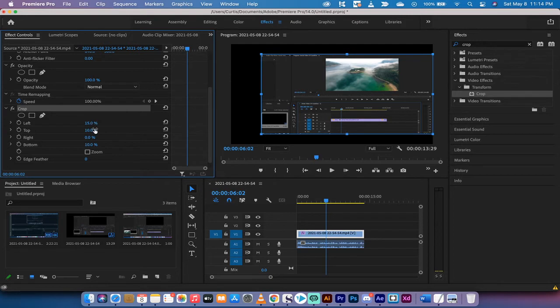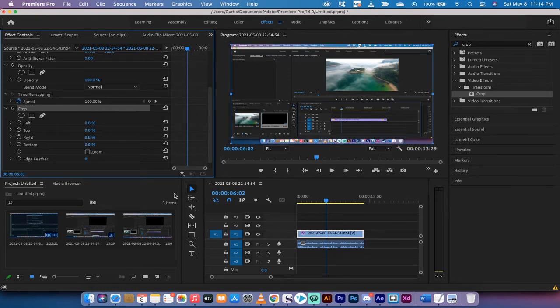You want to crop from the left, you want to crop from the right. I think you guys see the picture and you see the point. Let's just go ahead and reset that. So that is the first way to do it.